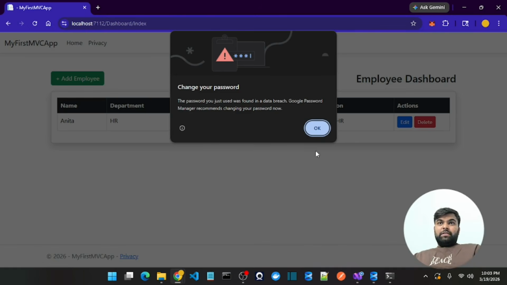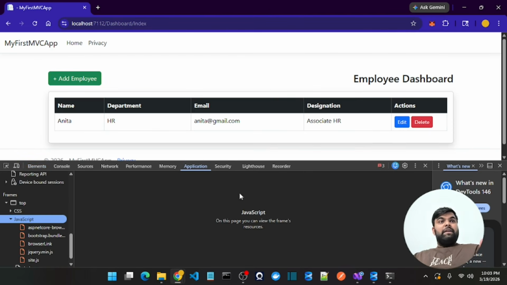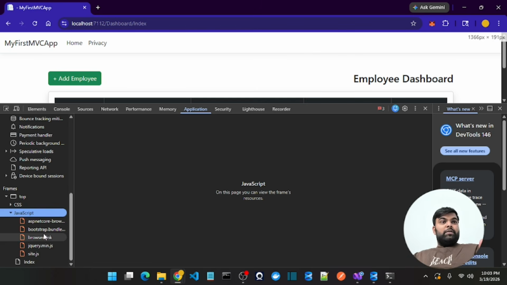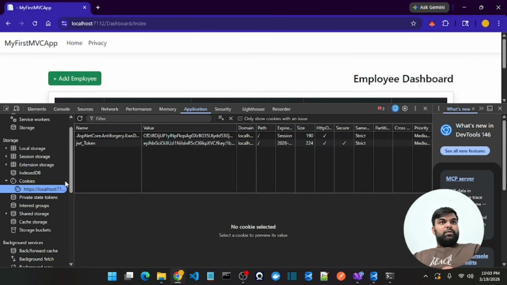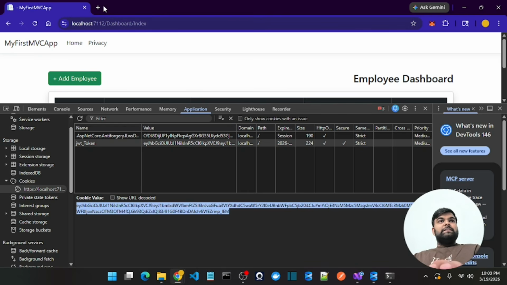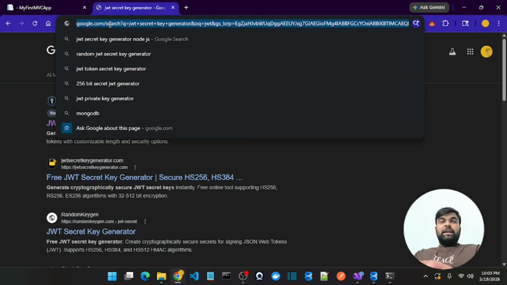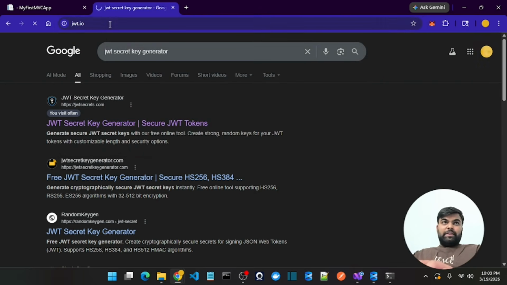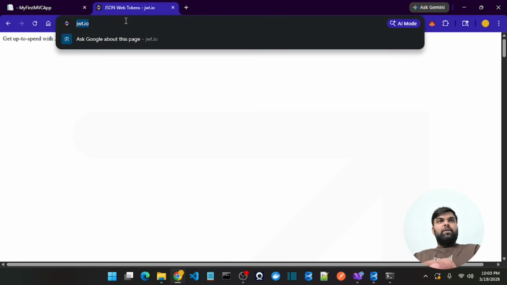So we got this page. If you want to see whether we got the JWT token cookie or not, go to the cookie section. In this cookie section you will see your JWT token like this. I hope you understand what the things are going on behind the scene. If you want to cross-check whatever is stored in this token, you have to go to the website jwt.io.